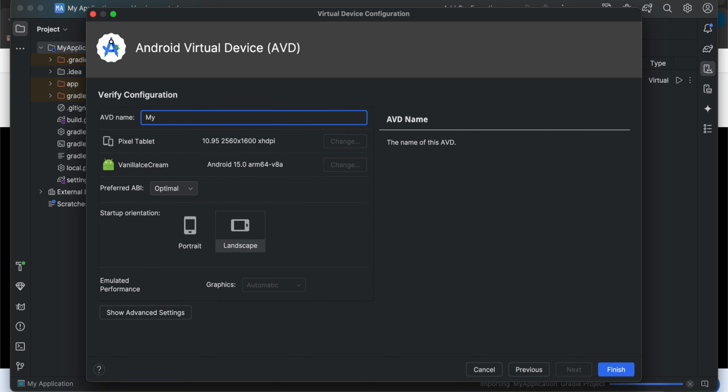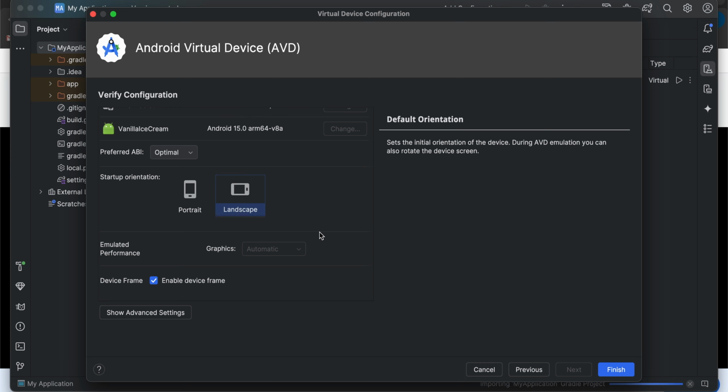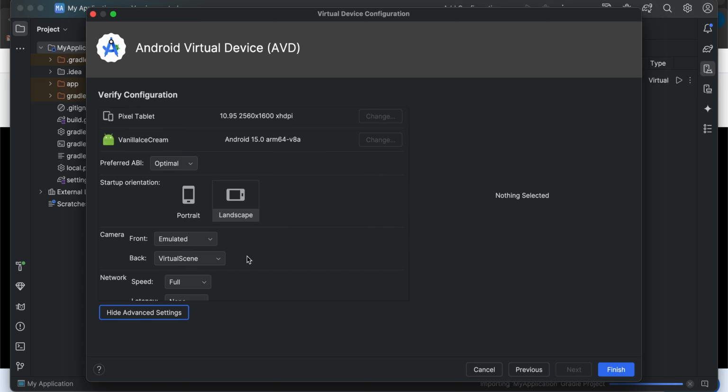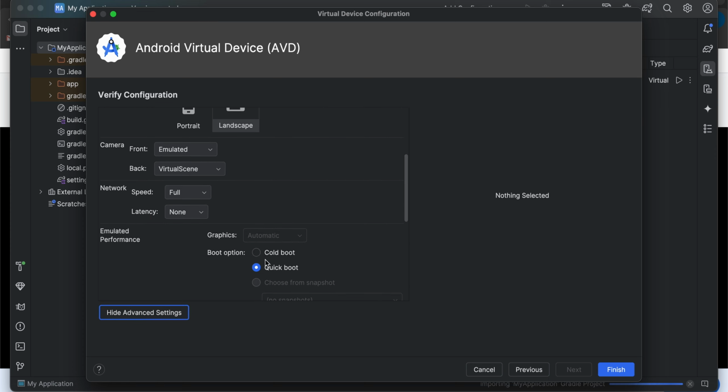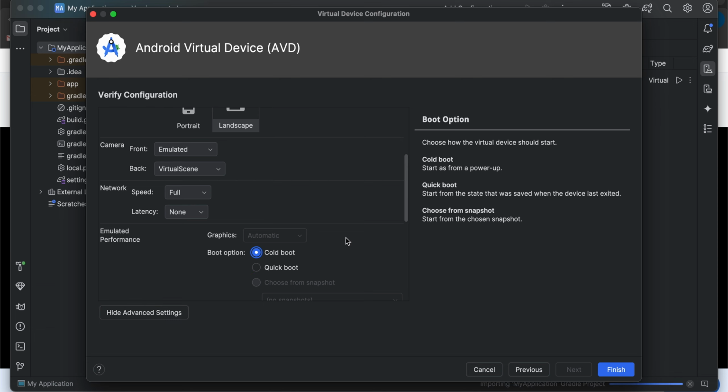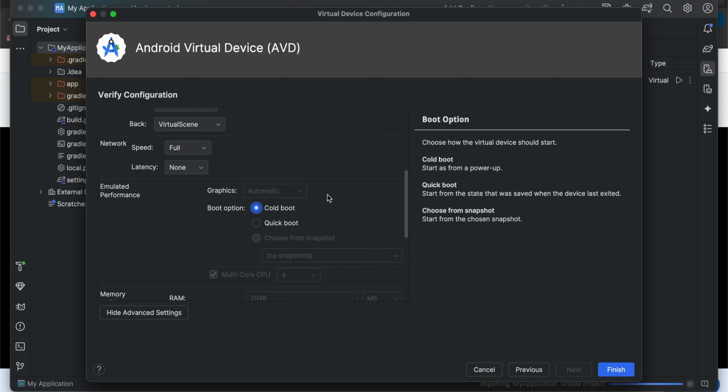Next, configure the device you're creating. Enter a name for the device and set the startup orientation to landscape. Then, click on Show Advanced Settings. Untick the Enable Device Frame option. Scroll down and in the boot options, select Cold Boot. You can also opt for Quick Boot for faster startup times.